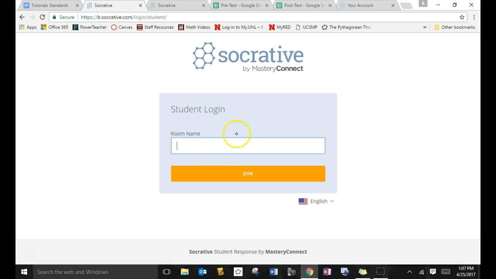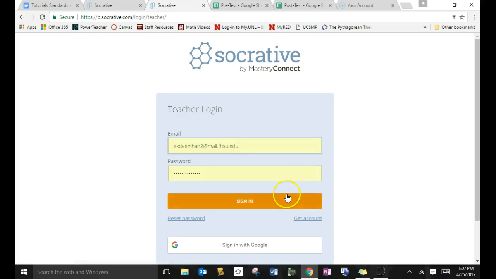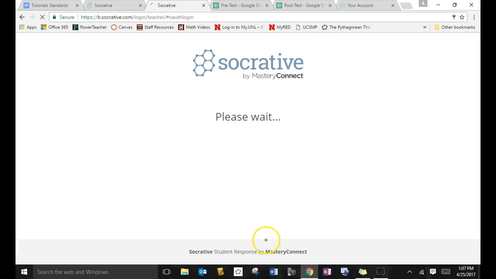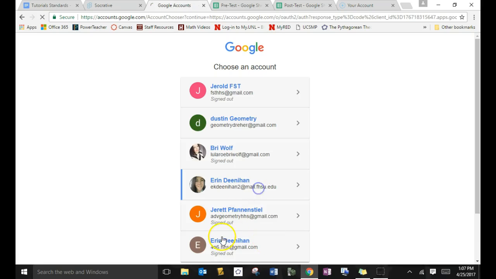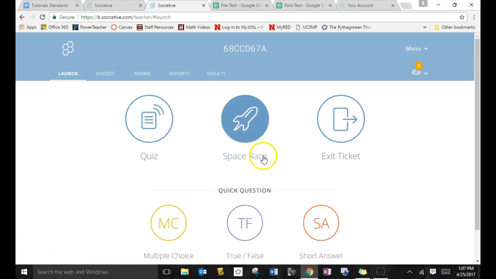They will get to this screen where they enter a room name that they can join. This will be given to you as a teacher once you create a quiz or an activity for them to take. So I'm going to go over and do the teacher login now, where you can sign in with an email, or I'm just going to click on sign in with Google, which is the same thing, which will work for most of you. And you can just create an account that way if you have not already.